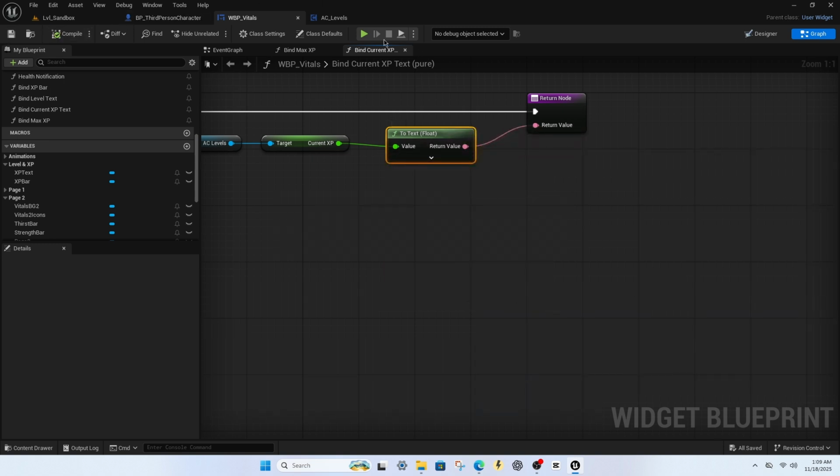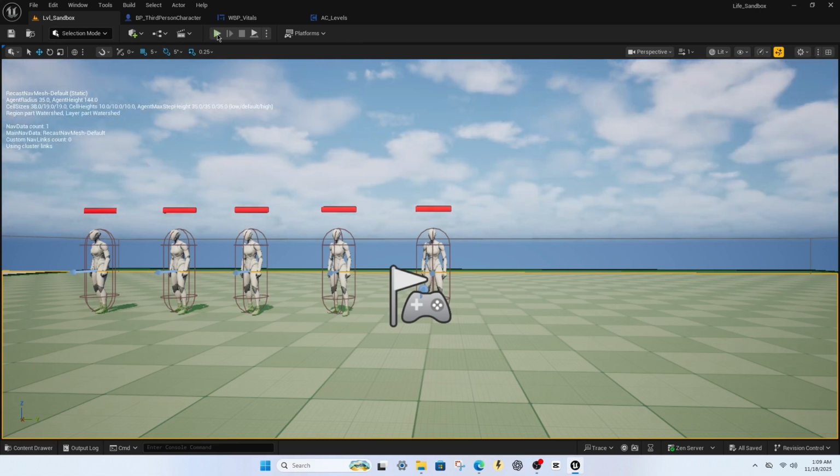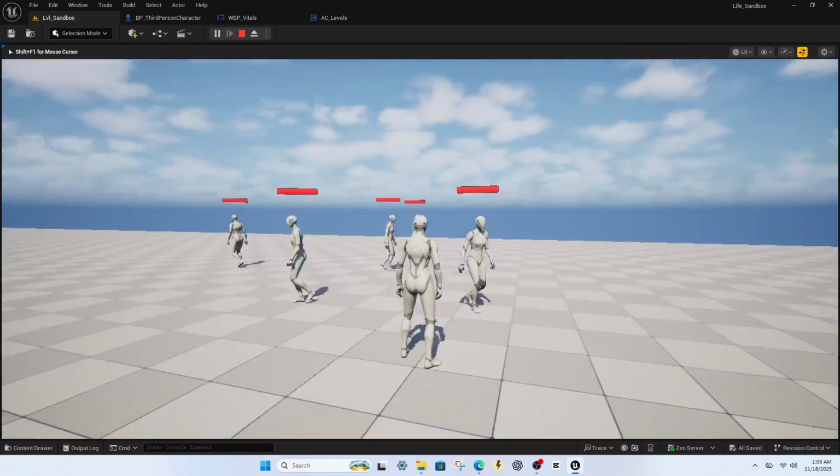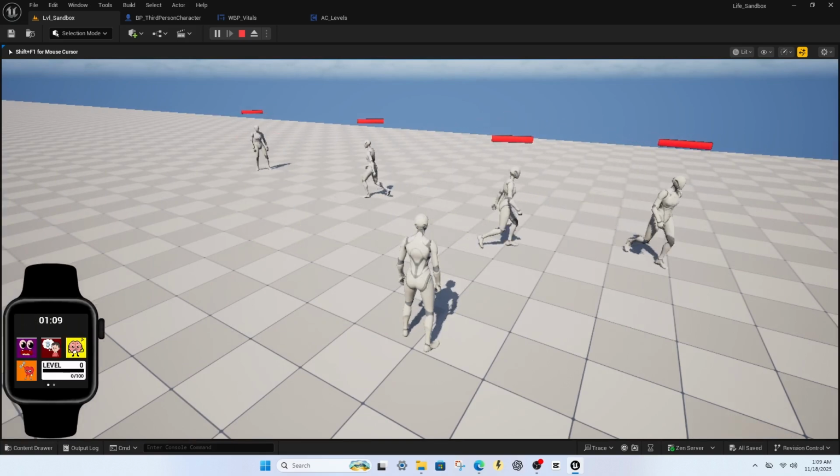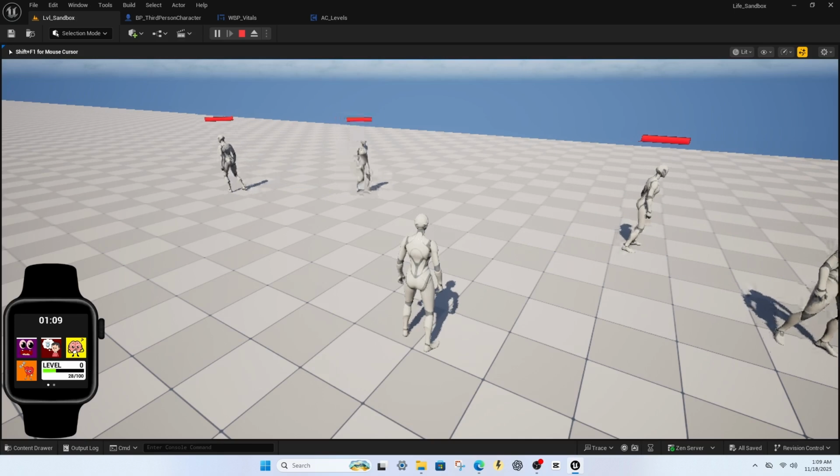So let's test this out. So compile, save, and then we go here. Once we click play, we can hit tab to open up our smartwatch and swipe right to look at our level, start increasing our level, and we see no more decimals on the screen.